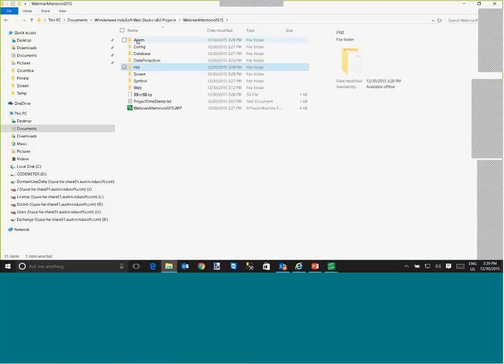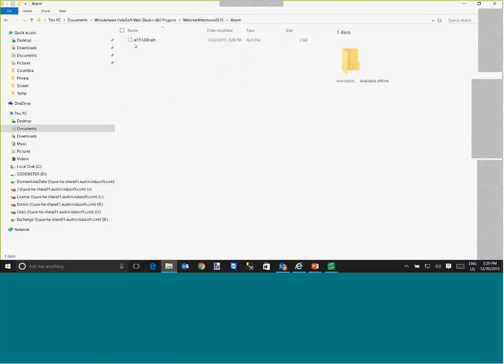And for the alarms, in the alarm subfolder, the syntax is AL, year, month, day. So 15, 12, 30.ALH. And if you enable events as well, would be EV, year, month, day.EVT in the alarm subfolder as well.